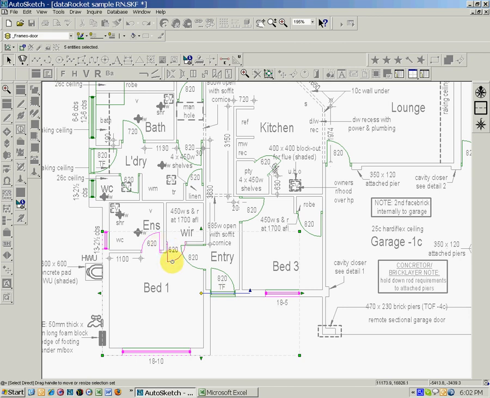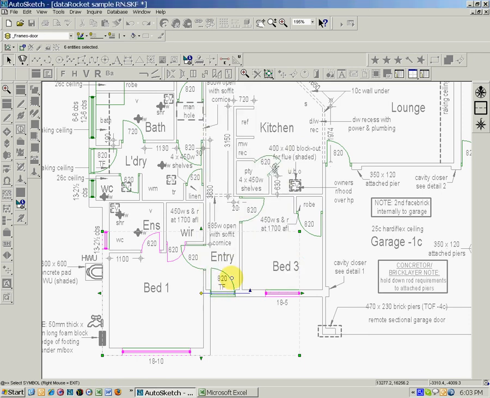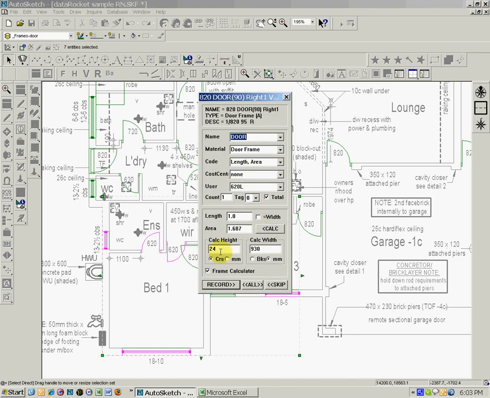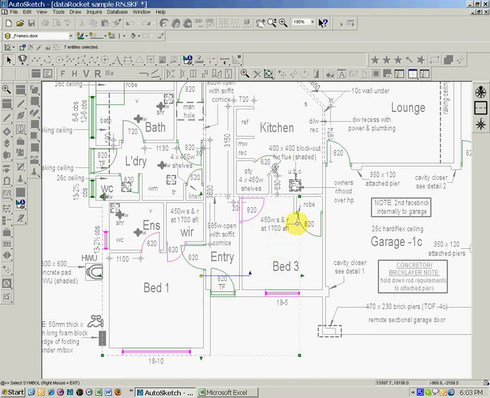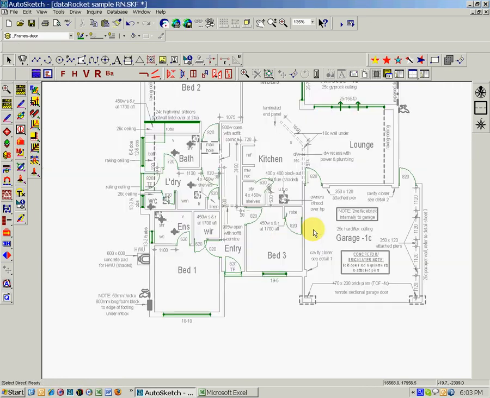There's another one here. Again, it didn't have any values from before, so 24 width, 620, calc, record. If I go to the 820 right, you can see this has already got some values in it, so there's no need to hit the calc if everything's okay. I'll change the 620 to an 820 right, record, next one, record, etc. from there, and just going around until you've finished all the windows.